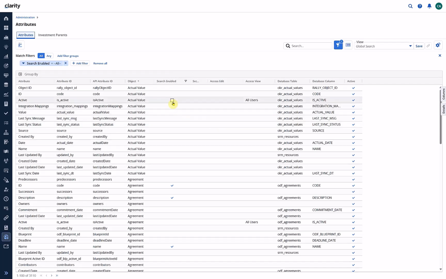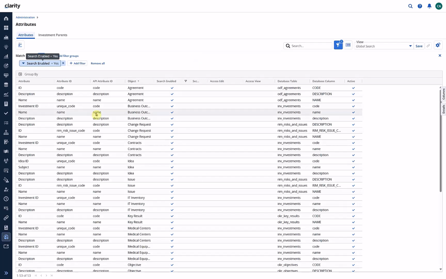This is a new attribute, and by default, you will also see several attributes from several objects across Clarity automatically enabled for search. So if I filter for search enable, I will see that several attributes are already enabled for me out of the box. In your instance, this list could be different depending on the type of objects and custom investment types you have already created.